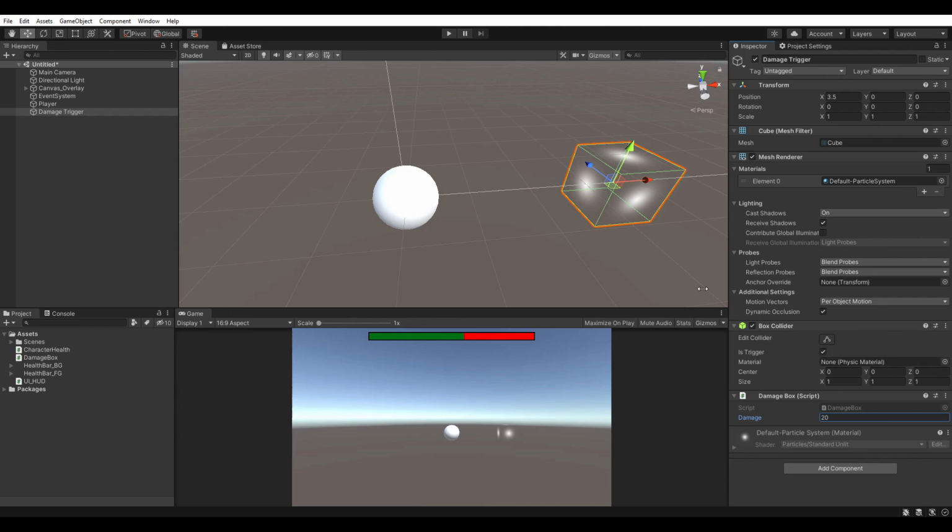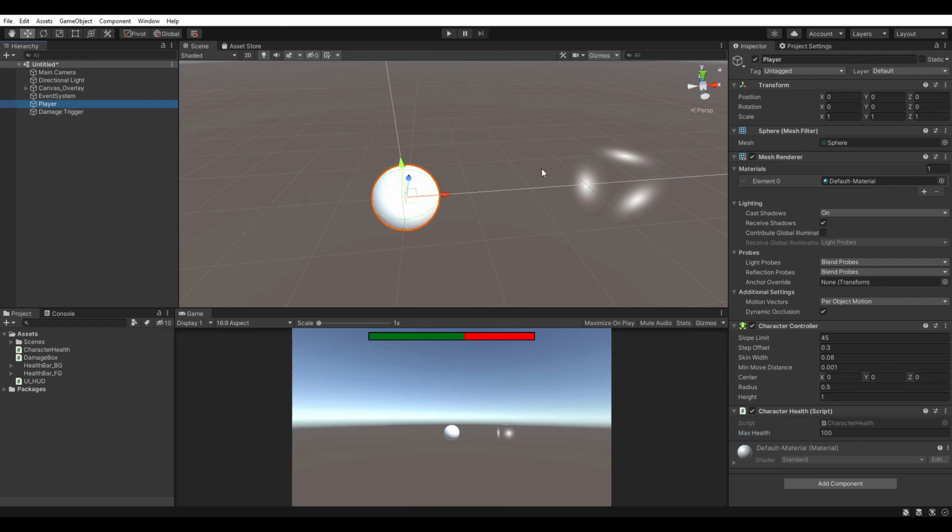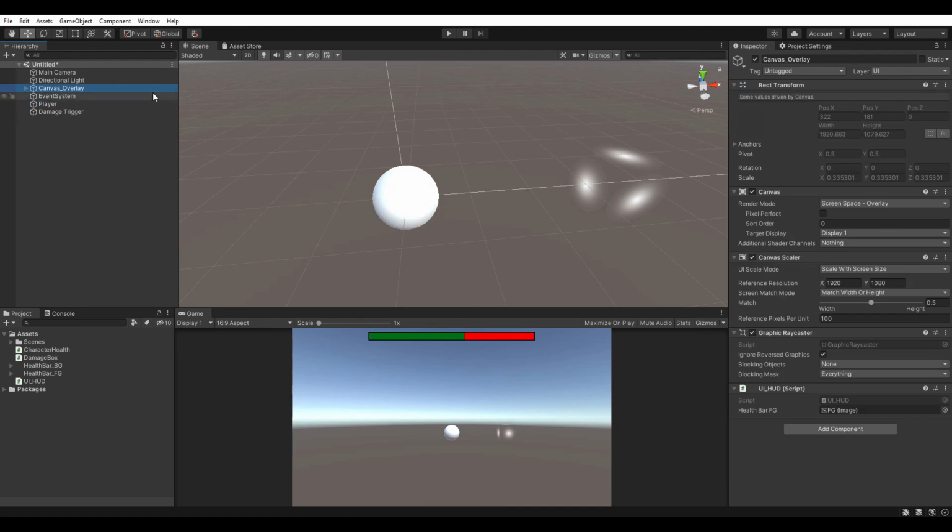The next thing we need to check is on our player object, and we need to make sure it has the CharacterHealth script and it has a max health value above 0. We also need to make sure that it has a CharacterController component attached to it so that it can actually register collisions with that inbuilt collider. You could also use the normal sphere collider, but you would also need to attach a rigidbody to that in order for it to be able to register collisions with triggers. The last thing to check is to make sure that our UI HUD still has its reference to the foreground image of the health bar, which it does.